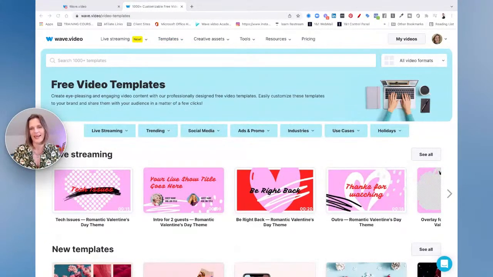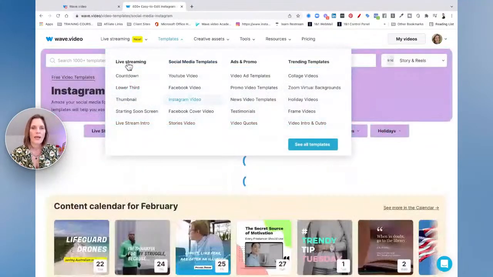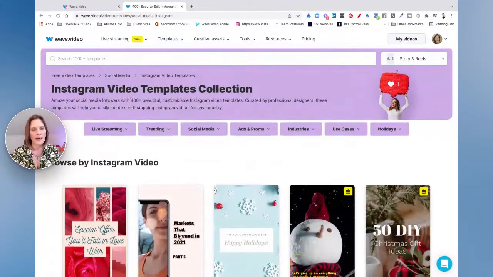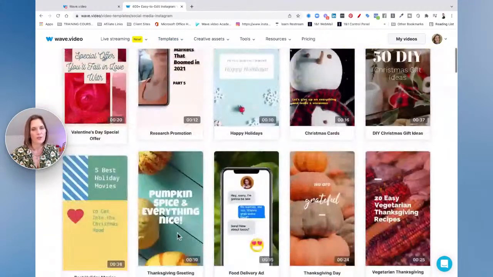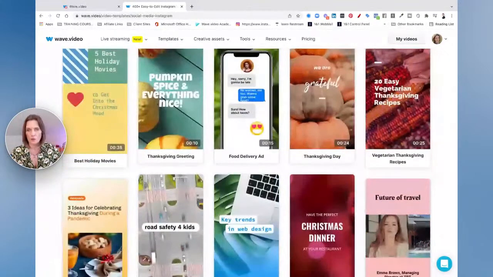Yes, okay. That's because there are different scenes inside of Wave and I forgot to swap it over. So let's go back. What you need to do is go to templates. You need to choose Instagram video and it will bring up all of the templates that are Instagram video shaped. So this will be your stories, your Instagram TV, your reels, your Facebook reels and all sorts.